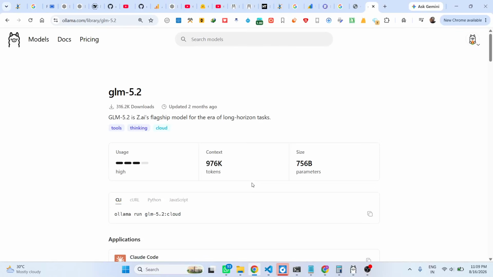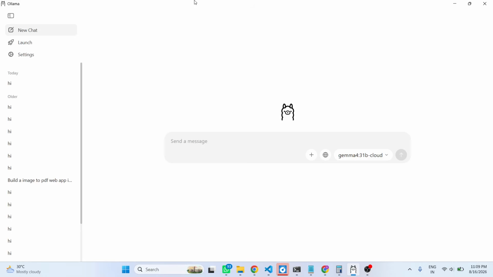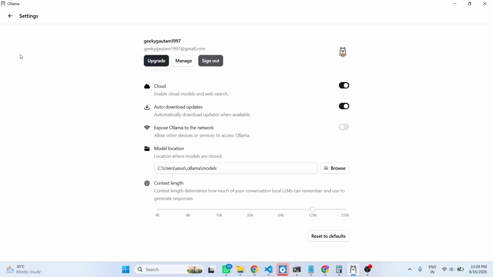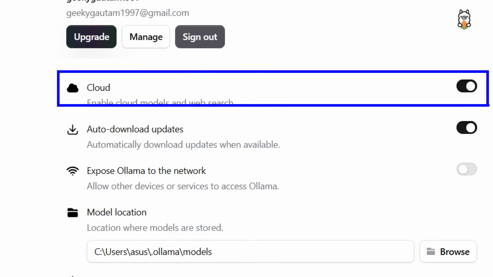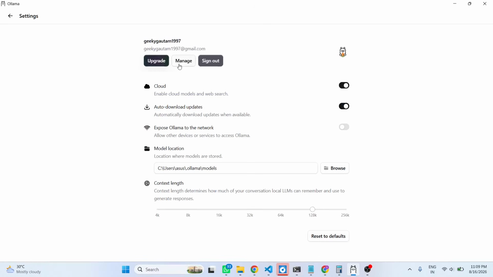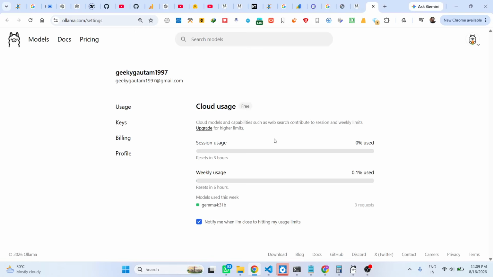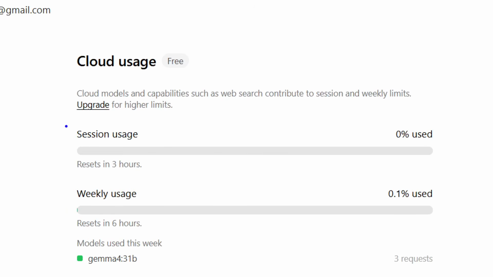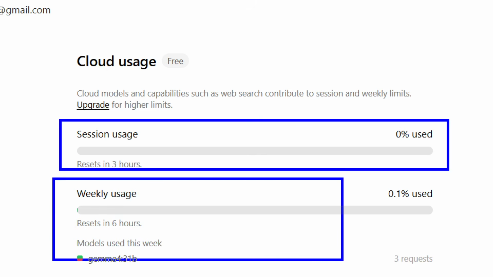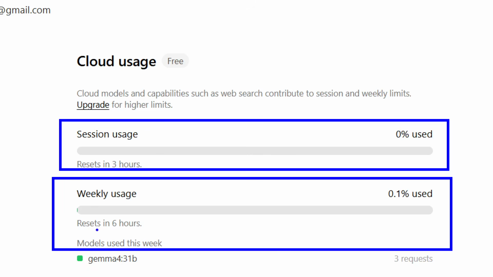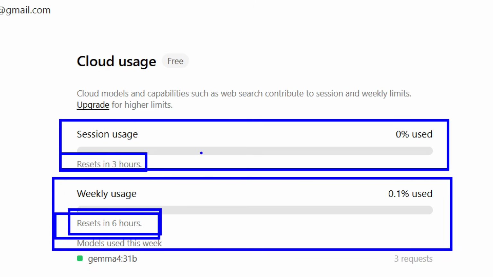They have this program called Cloud. If you open ollama.com and go to settings, they have their own models present in the cloud. It's called Ollama Cloud. They offer this free plan, which is more than enough to actually try out. If you see right here, I have this account cloud usage. Every 3 hours, it provides you with 100% of usage. Similarly, you also have weekly usage as well, which resets in 6 hours. So every 6 hours, the usage resets.